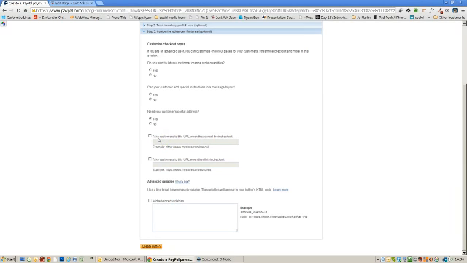Really keeping this as simple as possible. We could take them to a special thank you page, saying thank you for purchasing. Again, I'm not going to in this case, and there's nothing else there that we need to do. So I'm going to go ahead and click the Create button.